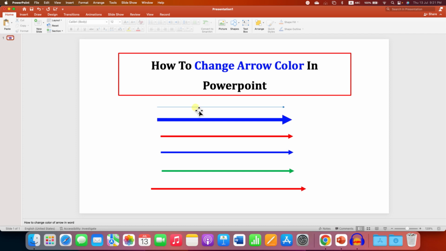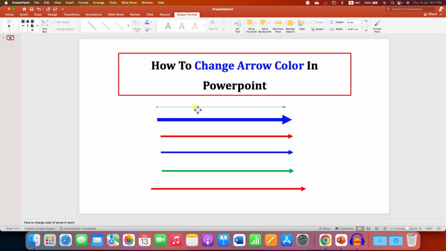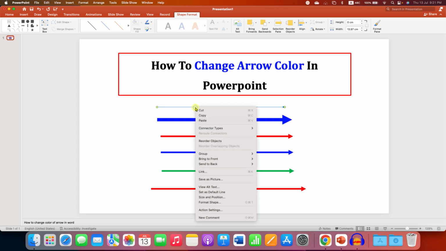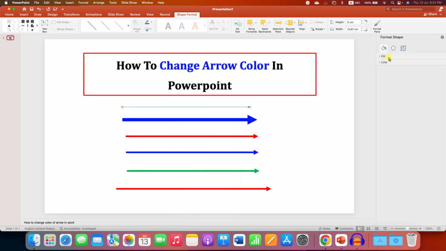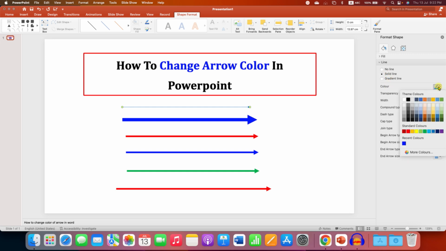So to make it thicker and change the color, just click on the arrow to select it, then right click and go to the Format Shape. You will see these two options, fill and line. Click on the line option to see the options related to arrow. Under this, you have to select solid line and under the color, select the color of your choice.